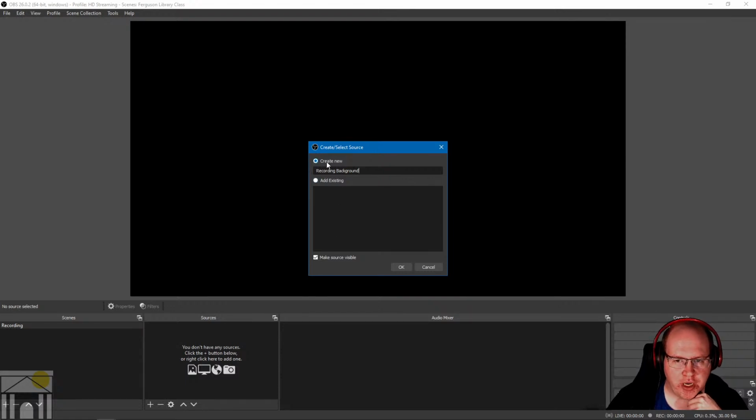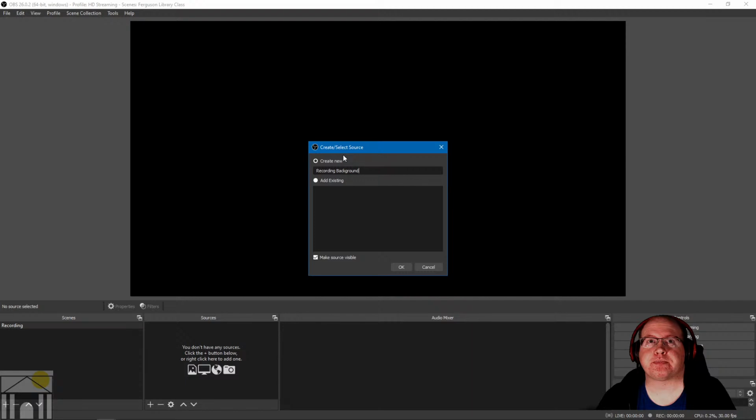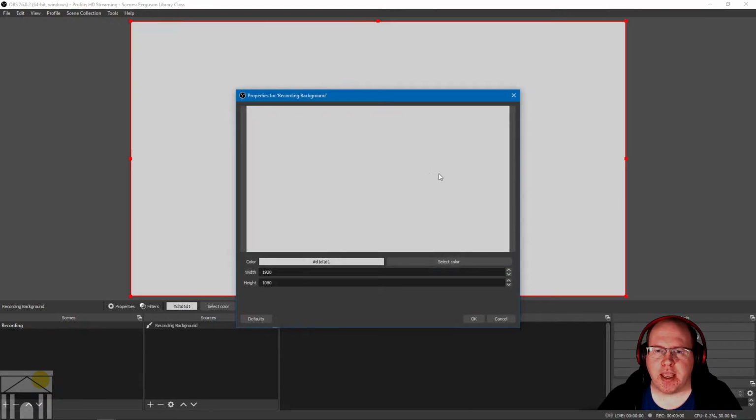So that's why we have create new selected up here, and then I'm going to enter in the name of the source. And just like naming the scenes is useful for figuring out what is what, naming the sources is also important, because I could have four or five different color sources on here. If I don't name them individually, I'd have to pick through all of them if I wanted to make changes or updates. So I'm going to name this recording background, and I'm going to hit OK.